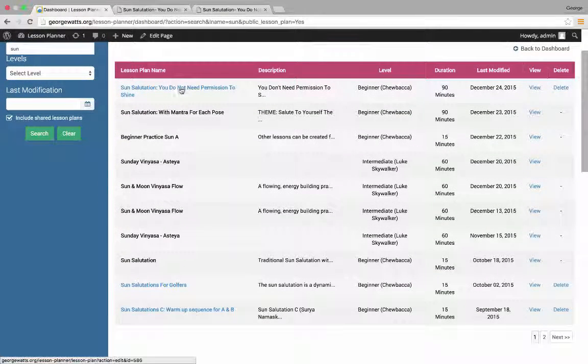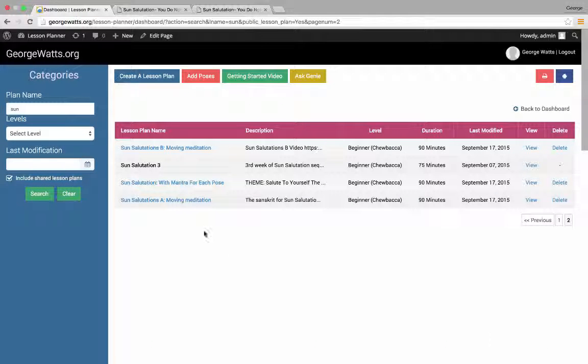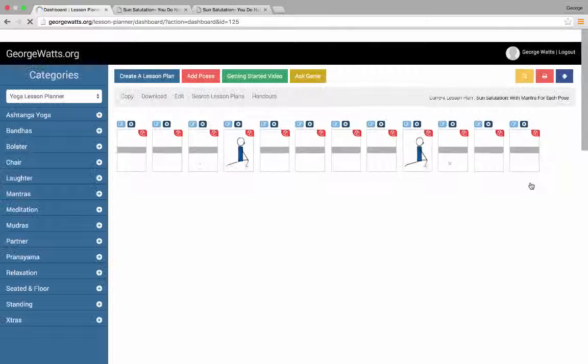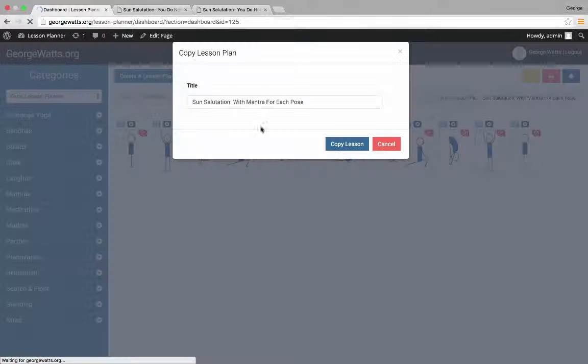And all these that I've done here are shared, so you'll see all these ones when you get the yoga lesson planner. So if I click down here, we've got Sun Salutation with mantra for each pose. Say if I liked that one there, all I would do is click View, and it pops up. So now here's that lesson plan there, and if I want to use that, I can just go copy, and I can retitle it.